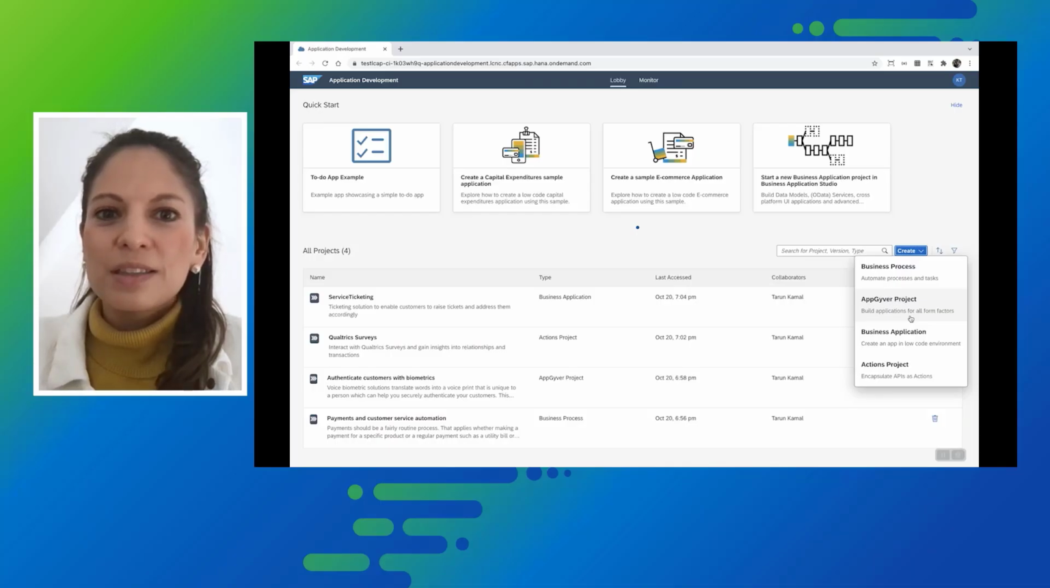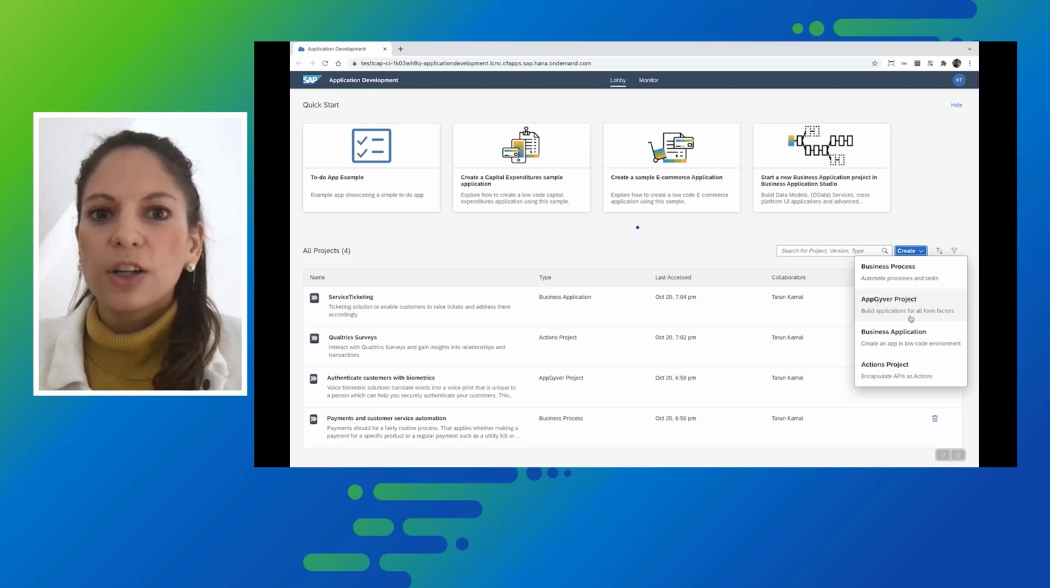With SAP's new unified low-code, no-code offering on BTP, you can unlock your capacity to innovate while reducing the total cost of development.